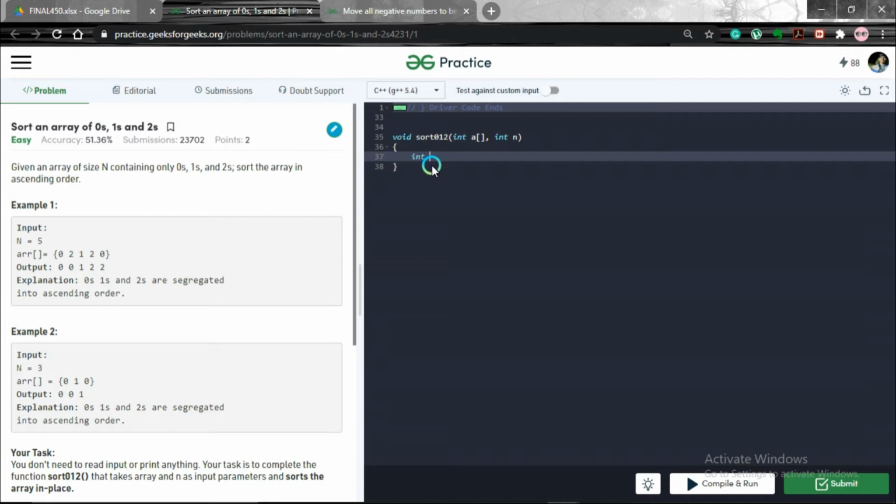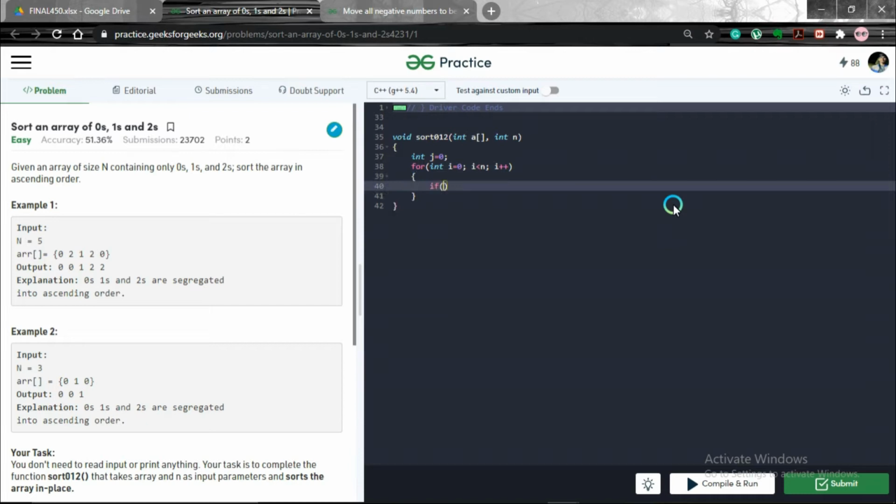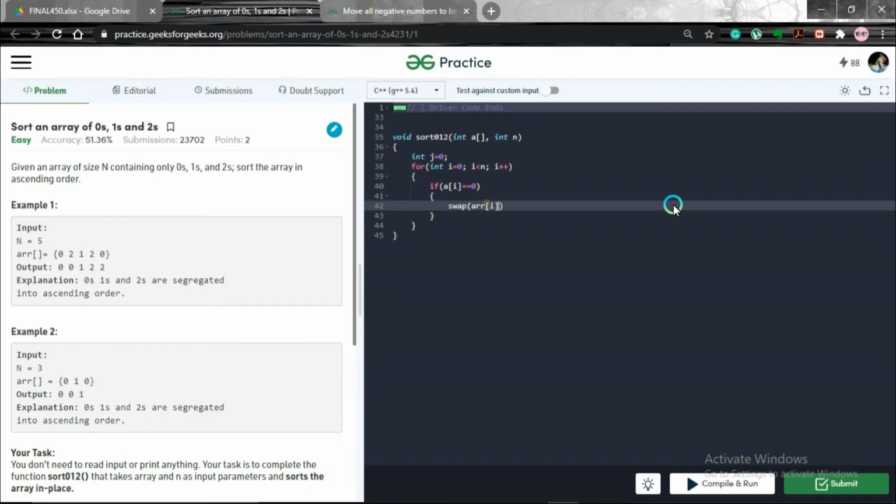We'll take two pointers. First, int j is equal to 0, then for int i = 0, i less than n, i plus plus. We'll check if array of i is equal to 0. Then we'll swap array i and array j, and we'll do j plus plus, else we'll do nothing.